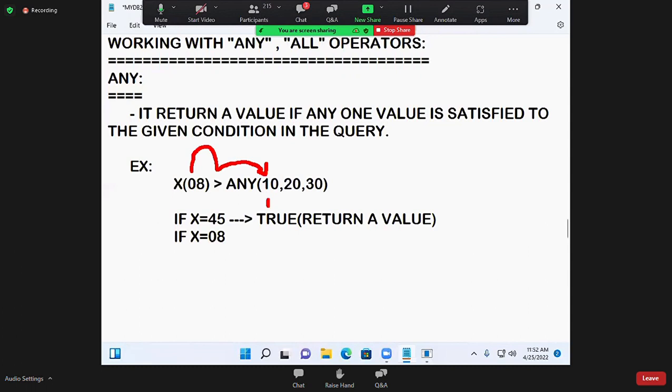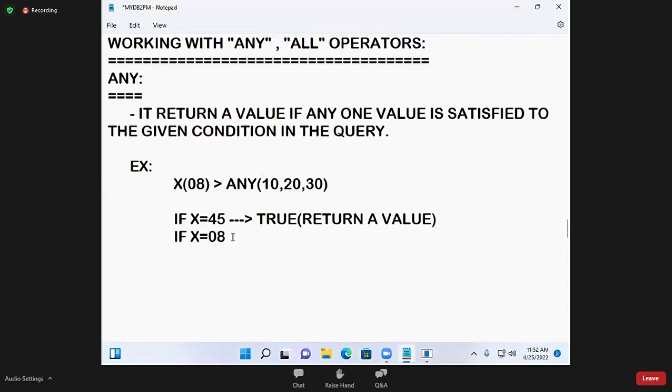False. The first condition is false. 8 is greater than 20? False. 8 is greater than 30? False. So is there any value satisfied in the list? No. All values are false, false, false. That means x equals 8 returns what now? False. False means value returned or no value returned? No value returned. Okay?